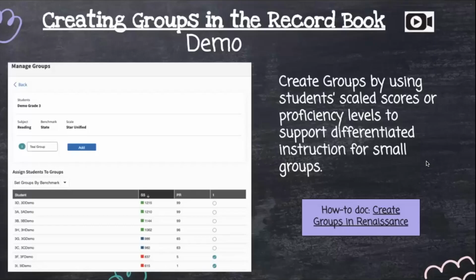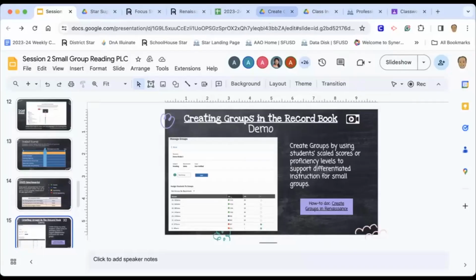And also to run the instructional planning class report that will or can inform your small group instruction. So in these slides, there's a video of this demonstration as well, and a how-to document that lists the steps. But I'm going to go ahead and log into the demonstration account.